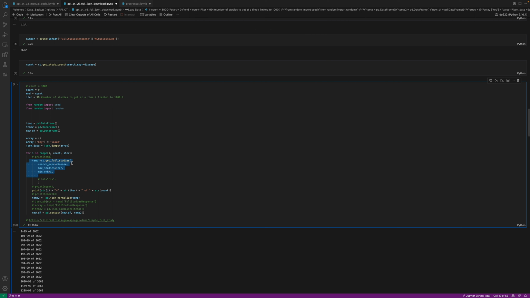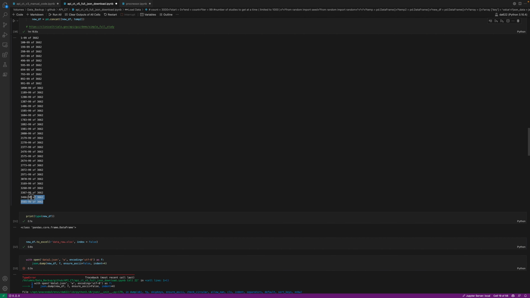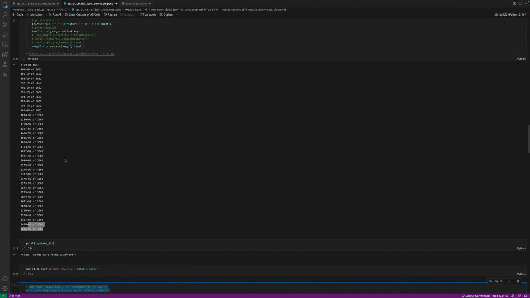So now we're getting full studies, but we're not pulling fields, so we're pulling all the data. The problem is this data is not structured in CSV format. It's structured in XML or JSON, it's structured data. Also, well, Parkinson's is not too bad here. I guess I should have commented that out.